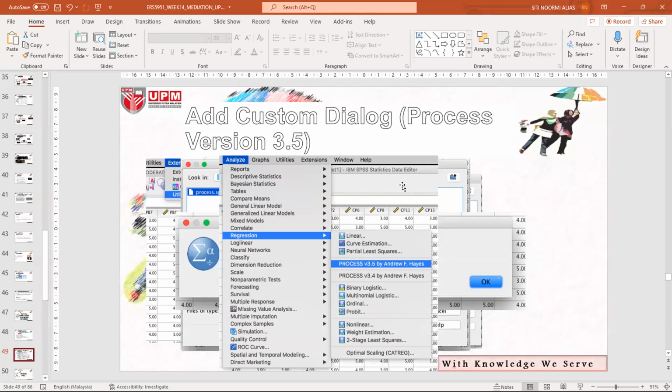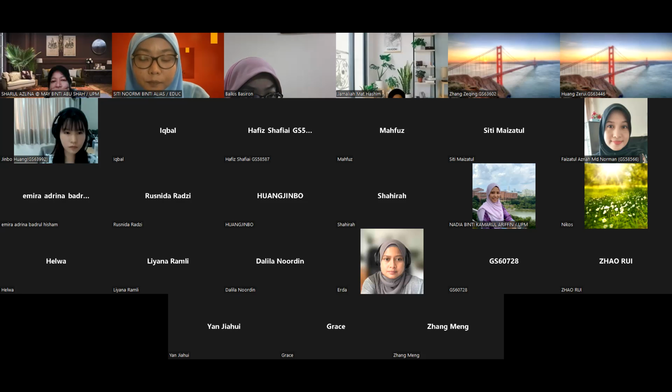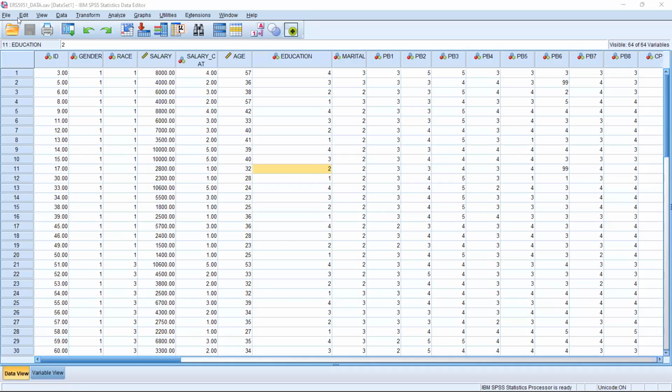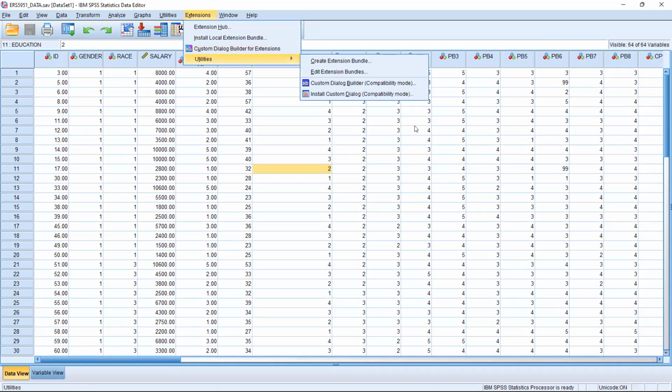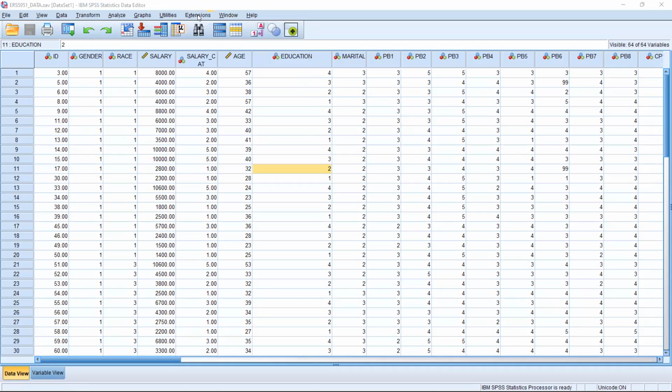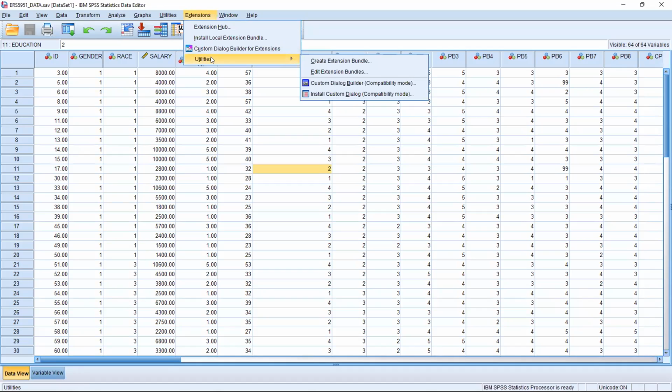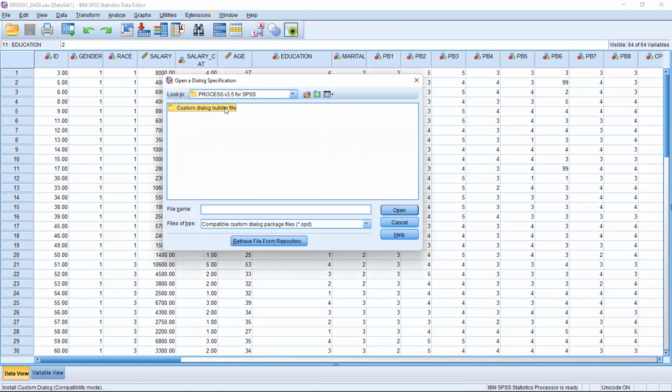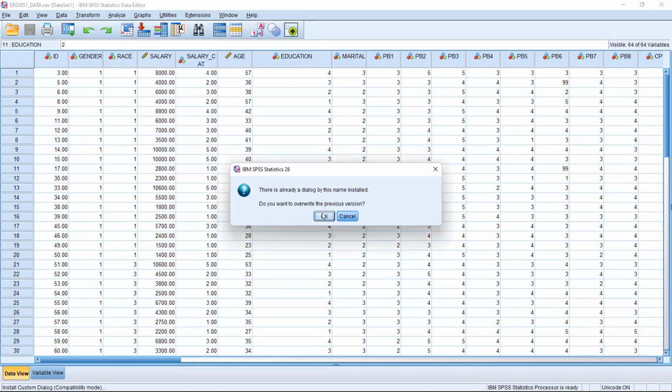Cuba saya punya pula. Boleh saya reinstall ni. Extension, custom dialog. Extension, hold on. Extension, custom utilities, install custom dialog. Okay, this one, process.spd, open.